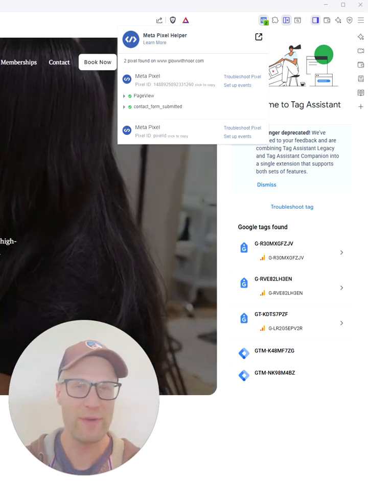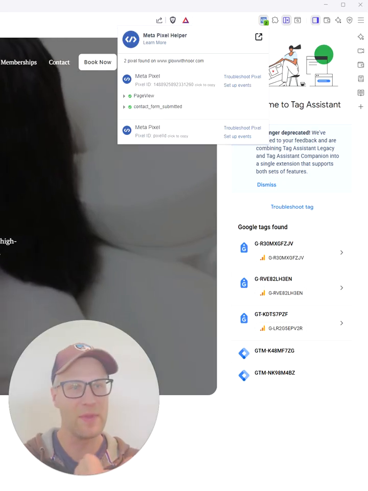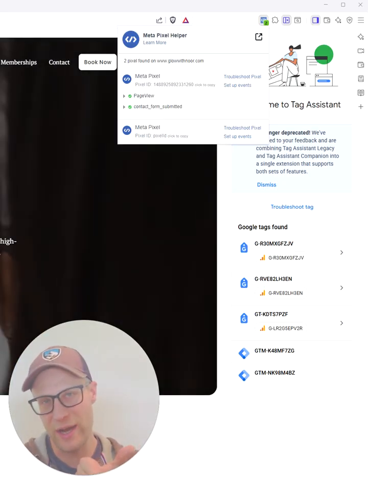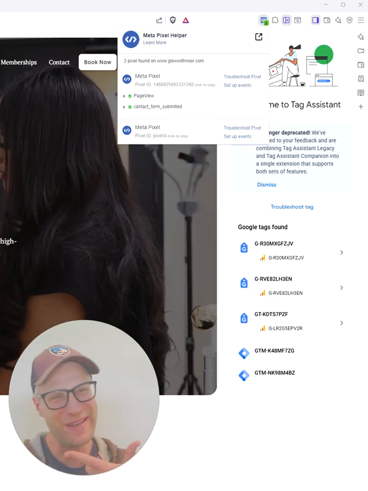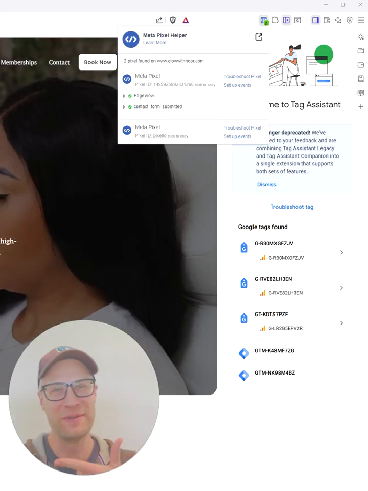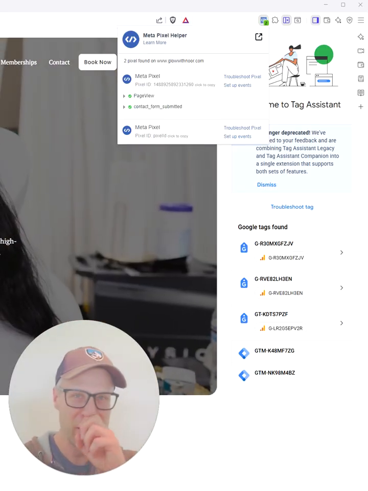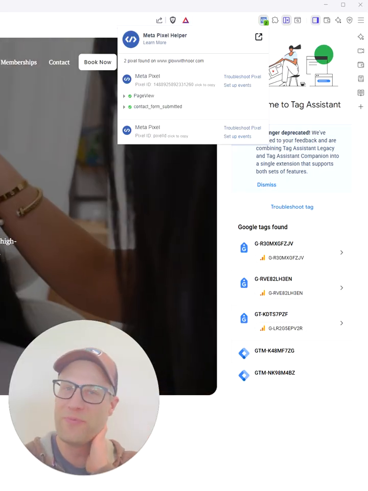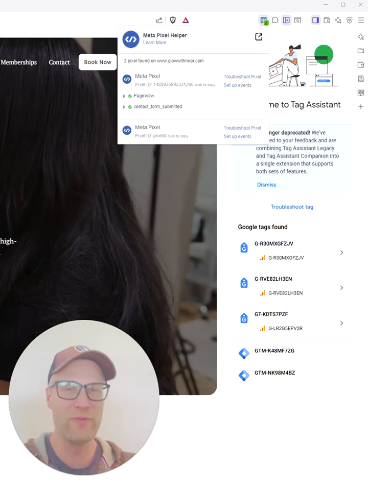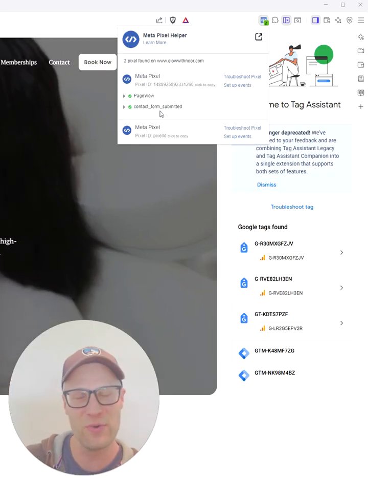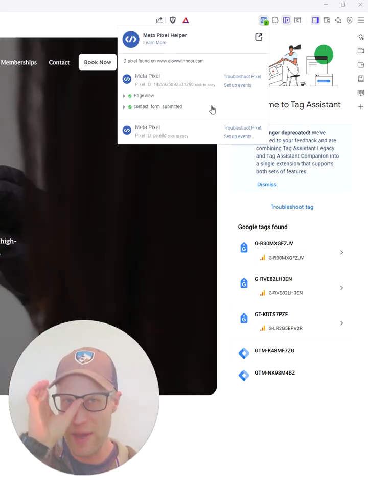So they also have Google tag and pixel misfire. Pixel misfire. Say that 10 times fast. We also have multiple Facebook pixels on this page, one of which just fires off a contact form submission right when you get to the page.